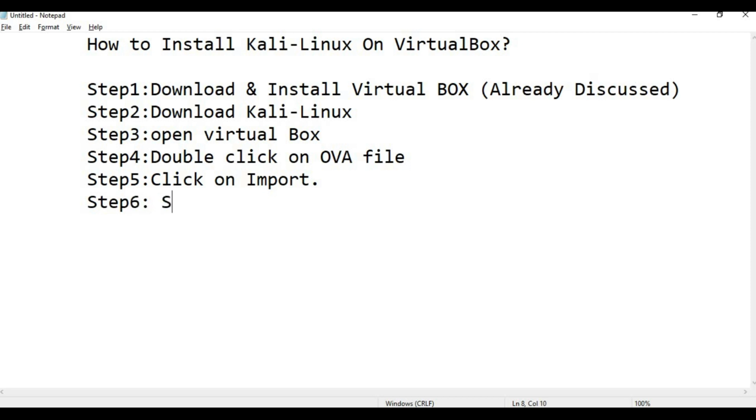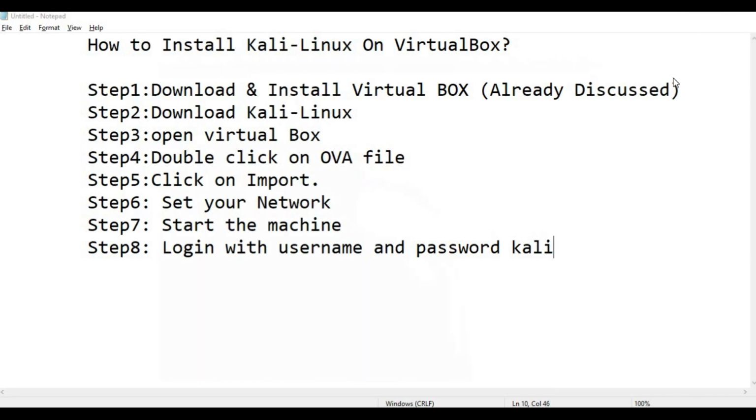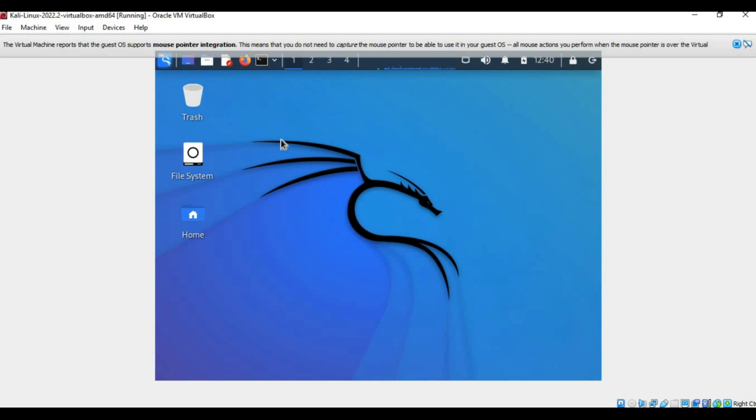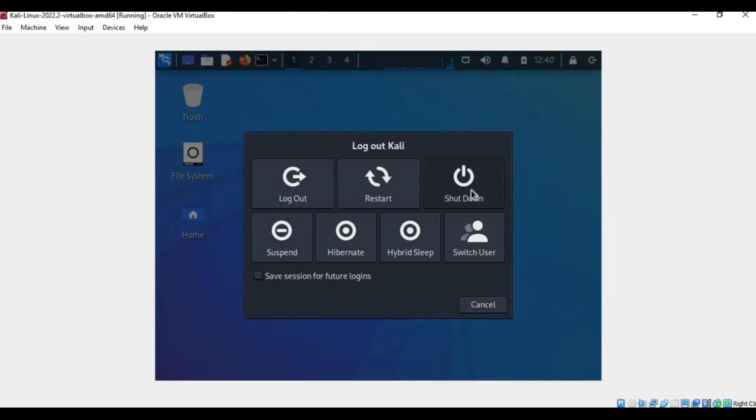Step 6, set your network. Step 7, start the machine. Step 8, login with username and password. Kali is the password. So you can see within the 8 steps we have just done it. We logged in to our virtual machine. Okay, so let me first shut it down.